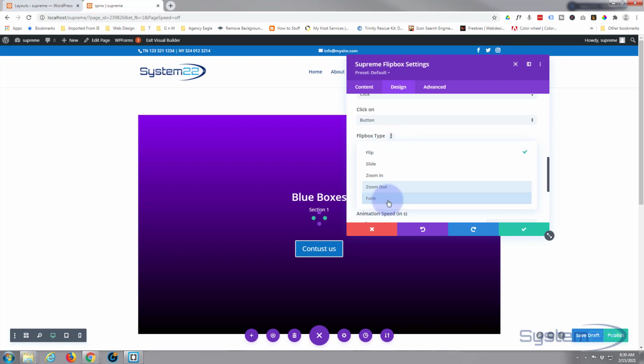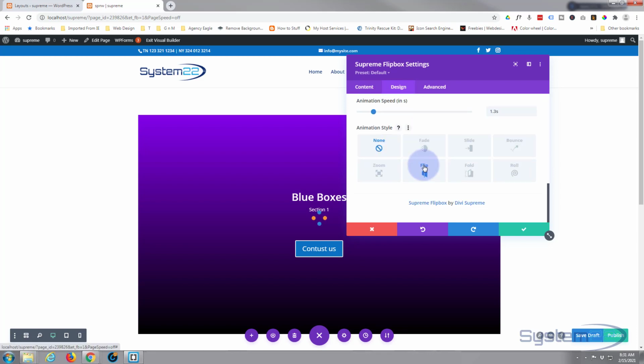And I don't want it to flip, I just want it to fade. You can have flip, slide, zoom, and fade. I'm going to use fade. Obviously slide, you can have it left, right, top and bottom, but fade's going to work for me. Let's slow that down slightly, around about a second, but that's entirely up to you. Great, so we're pretty much done with this particular bit.